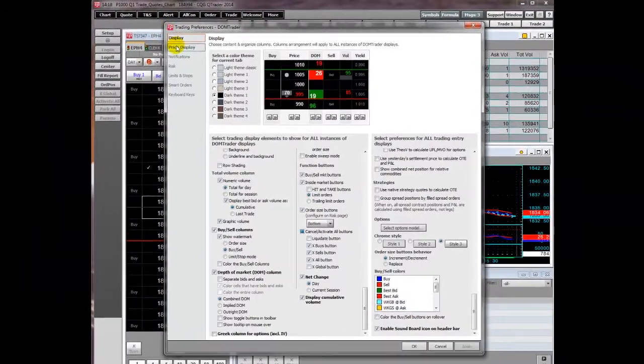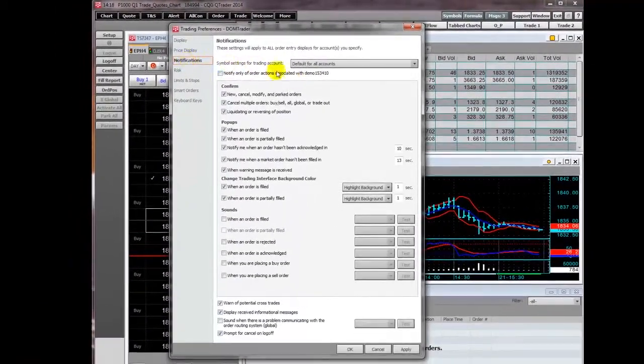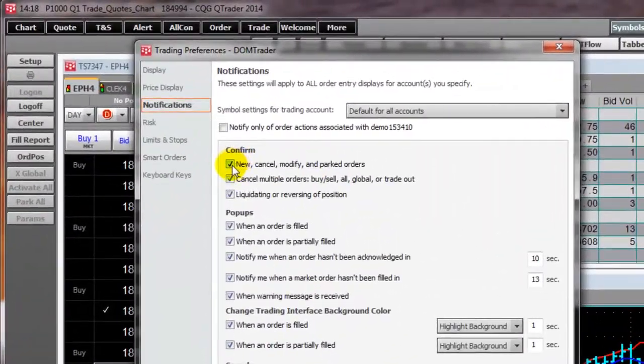Next is price display. Enter the number of digits you want displayed. Enter the number of digits to highlight. Next is notifications. Here's where you can turn off notifications every time you place a trade. The notifications will not open. You can decide if you want it for a single account or if you have more than one account.